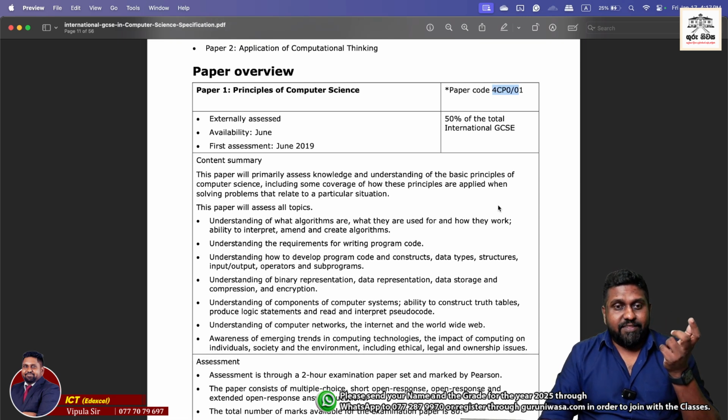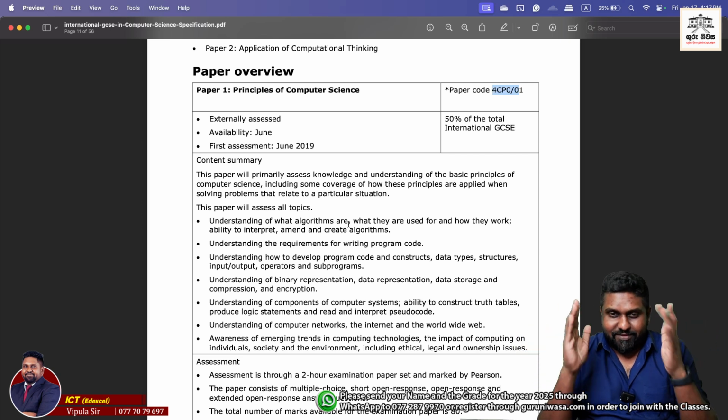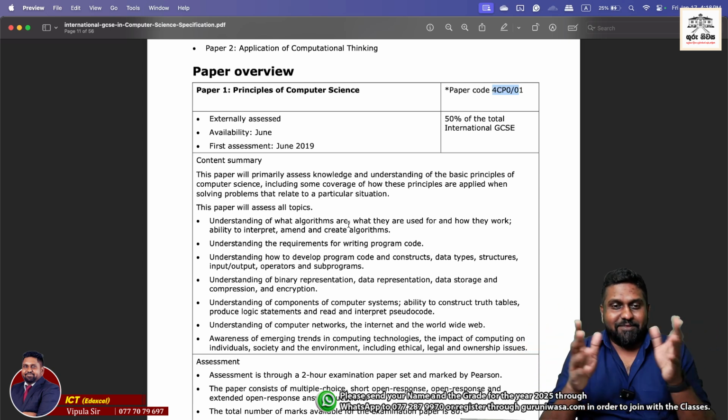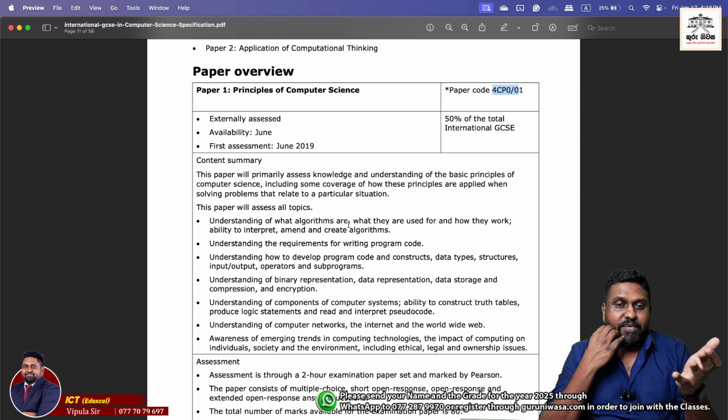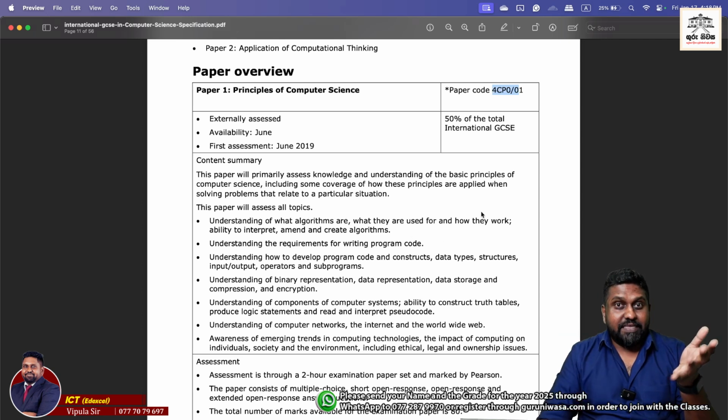So the content summary. As this says, the paper assesses the knowledge and understanding of the basic principles. Okay, let's cut to the chase and get to the main point. What are the specific questions that it's going to ask? It's going to ask about algorithms, what they are, why they are being used, and how they work. I hope you guys know about algorithms by now, since you have already done 1 year.